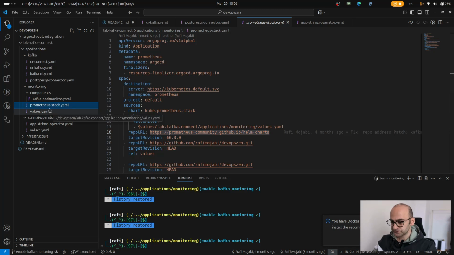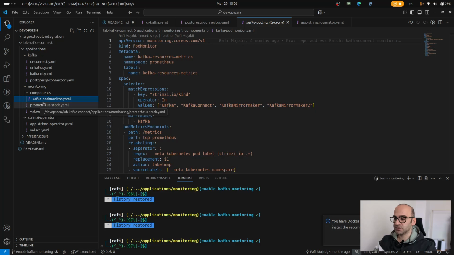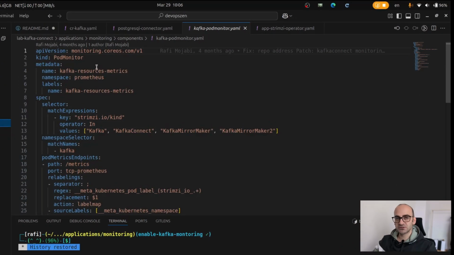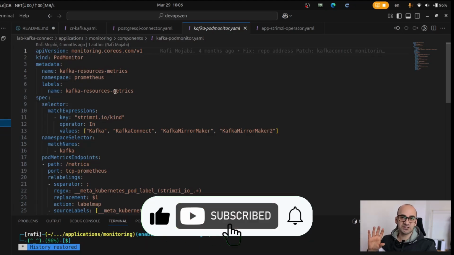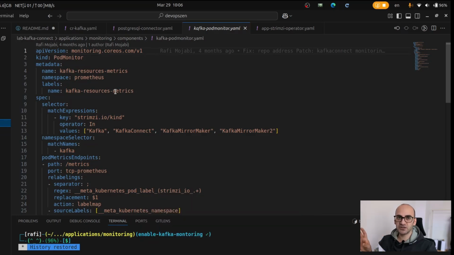Let's see it together. In the components directory, we have a resource, namely Kafka Pod Monitor. So basically, this resource will bring a set of rules understandable for Prometheus, and basically creates a scrape configuration for Prometheus. So whatever you define here, it will be used for Prometheus. And when it comes to PodMonitor specifically, that means this resource is about to select particular pods with particular specifications, whatever it is.